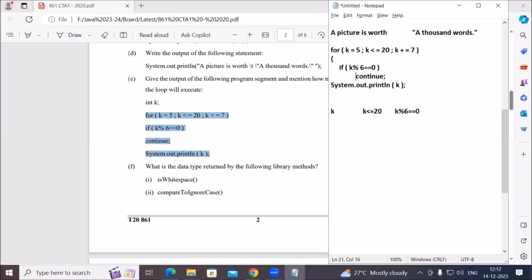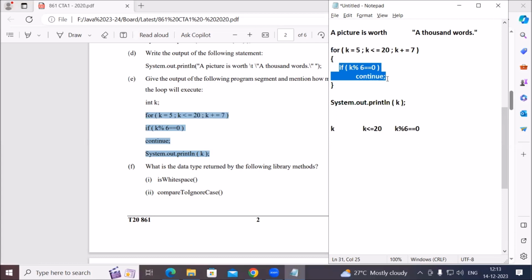As they have not placed the opening brace and the closing brace for the for loop, only the next immediate statement will be considered to be in the body of the loop. But there are two statements here. One is the if with continue. This is one statement; up to the semicolon you have to see as one statement. After that, the second statement is System.out.println(k). That means System.out.println(k) is outside the for loop. So here, if k modulus 6 equal to 0, continue, only this is present inside the loop.